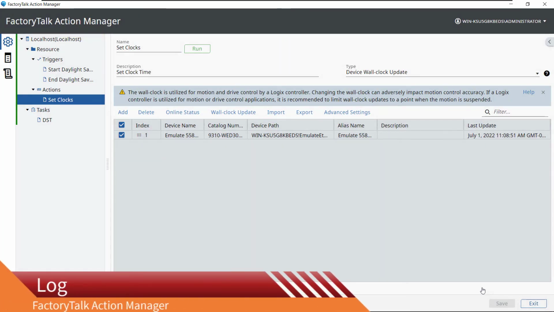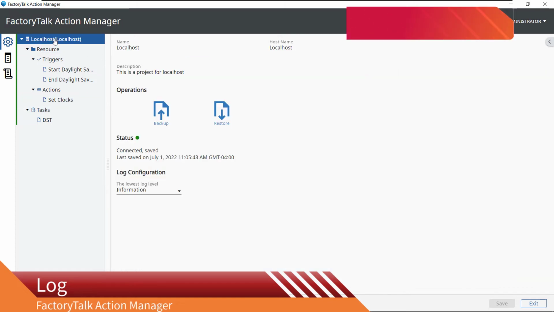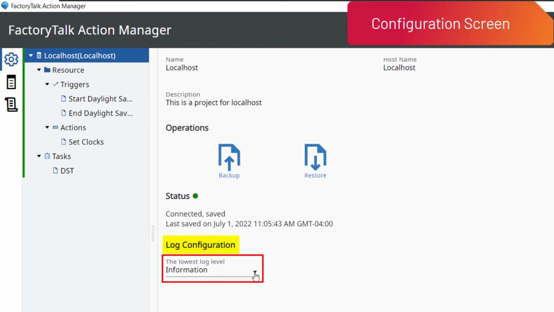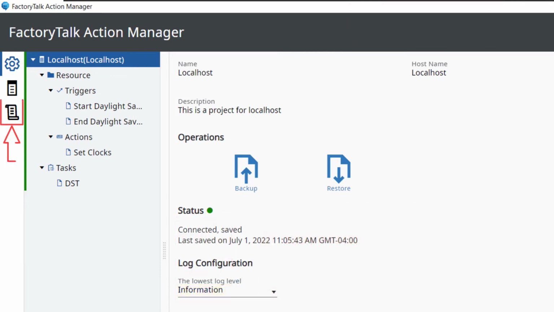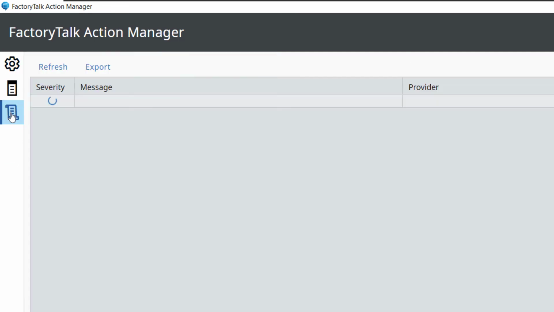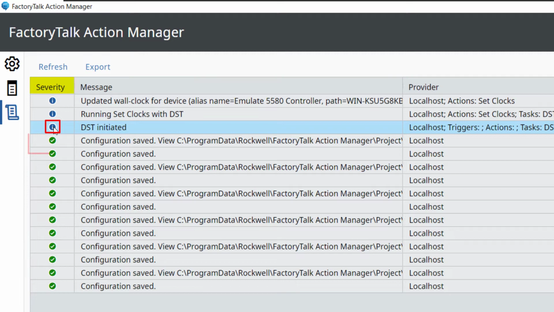Log. As mentioned earlier, the log shows events based on the level configured in the configuration screen. Click the icon to access the log. Hover over the severity icons to see the severity levels.